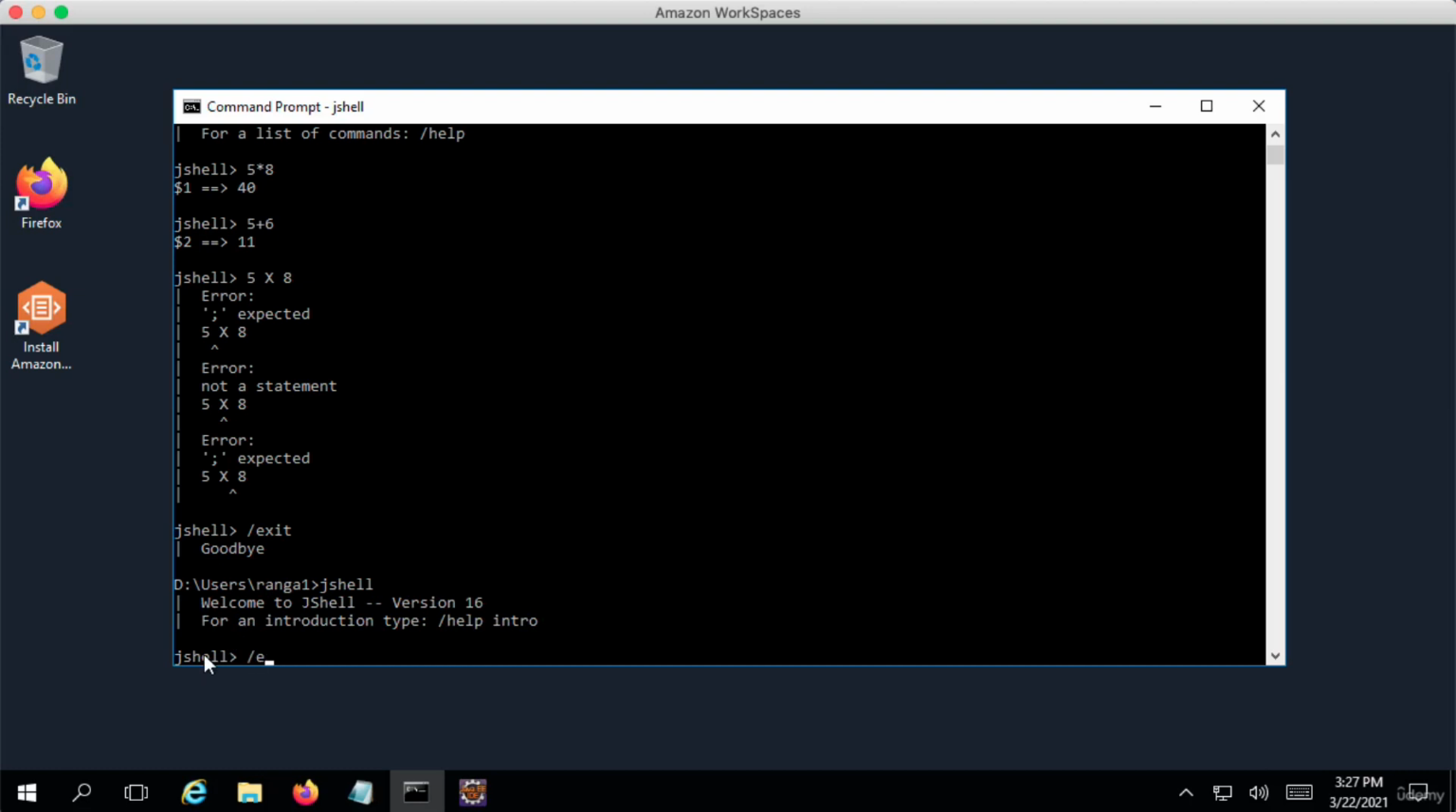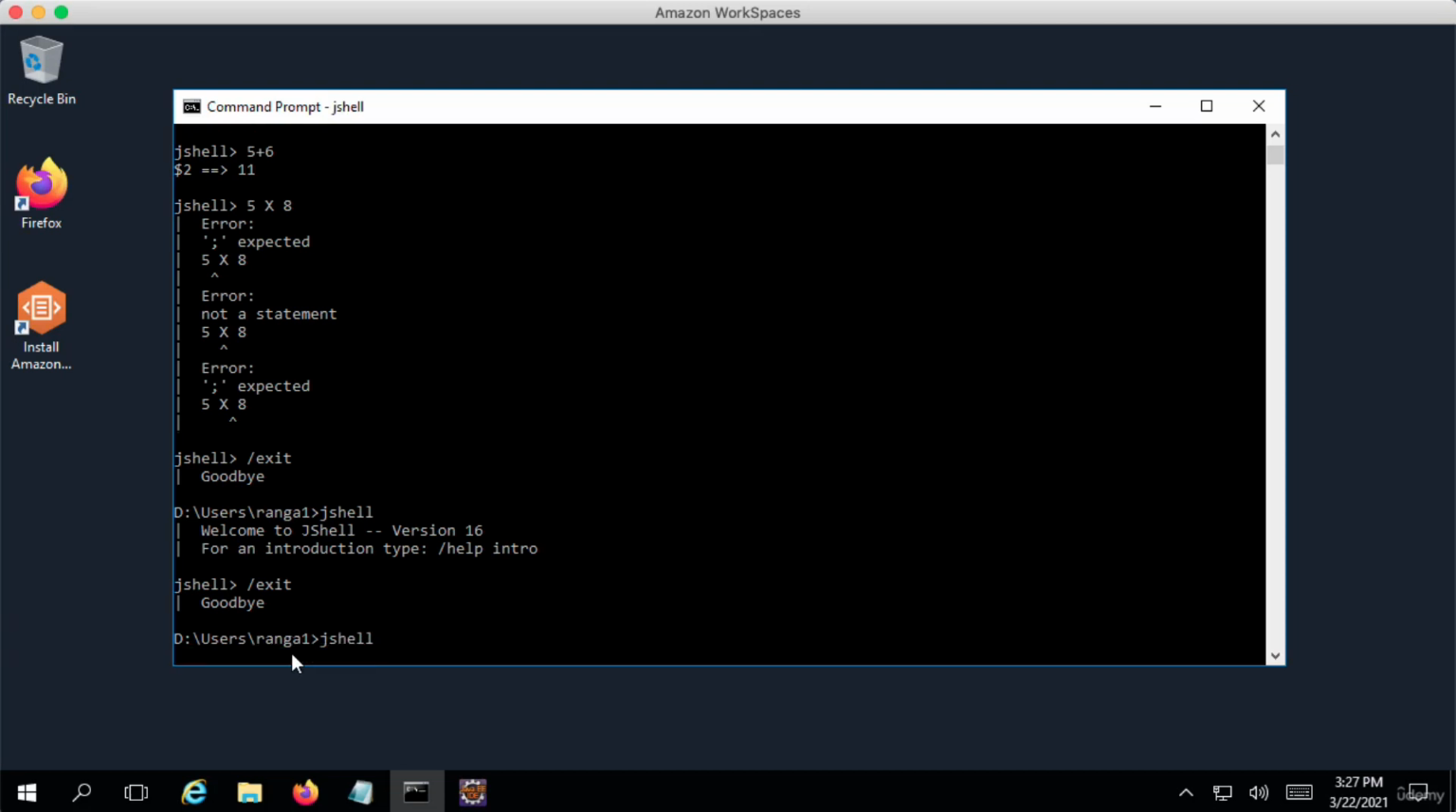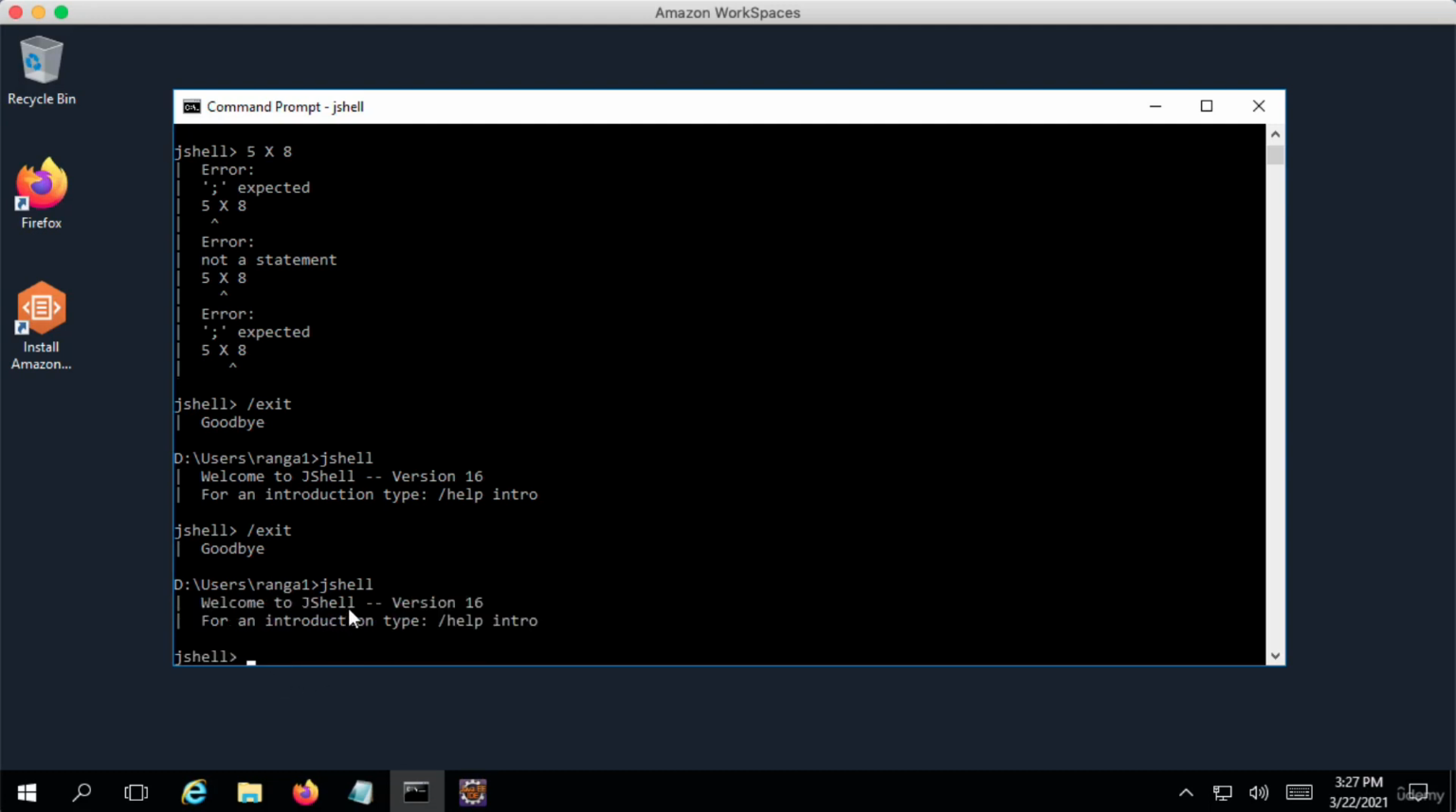And if I type in /exit, I would be logging out of Jshell, and you'd see the folder path. When you see the folder path in here, it means you are logged out of Jshell. If you see Jshell in there, then it means you are inside Jshell. We would be logging into Jshell and exiting from Jshell a number of times during this course. So get familiar with logging in and logging out of Jshell.